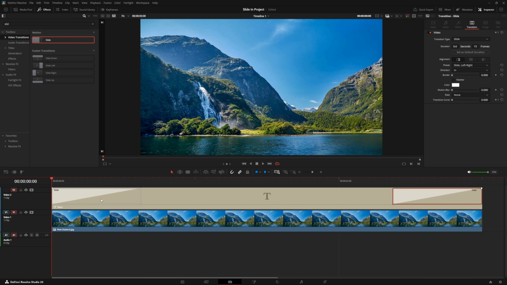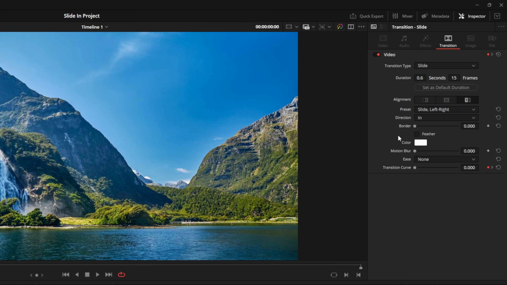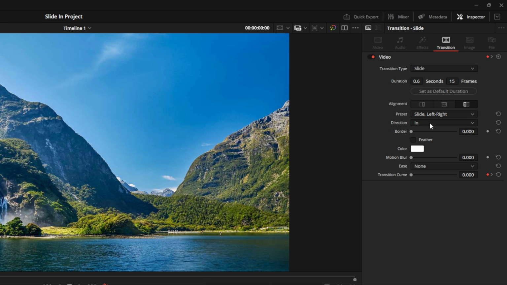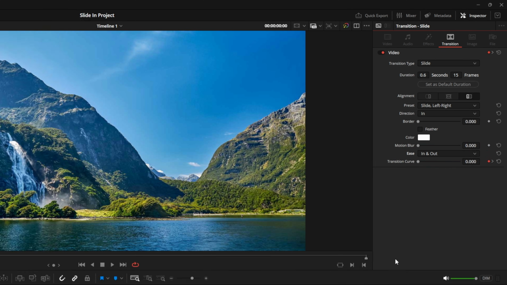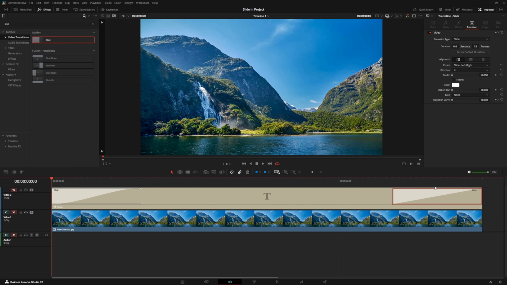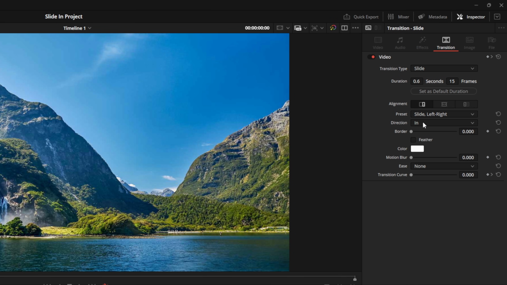So now we're going to highlight the transition on the beginning of the clip, go over to the inspector, and make sure that it says direction as in. We're going to ease in and ease out. Now we're going to select our output slide. We're going to go back up to the inspector. We're going to change the direction to out and ease in and ease out on that.